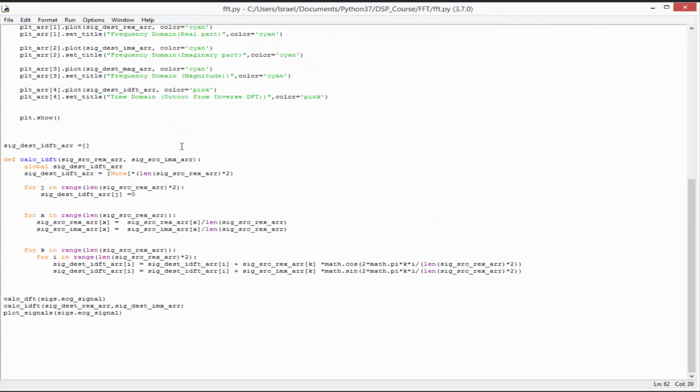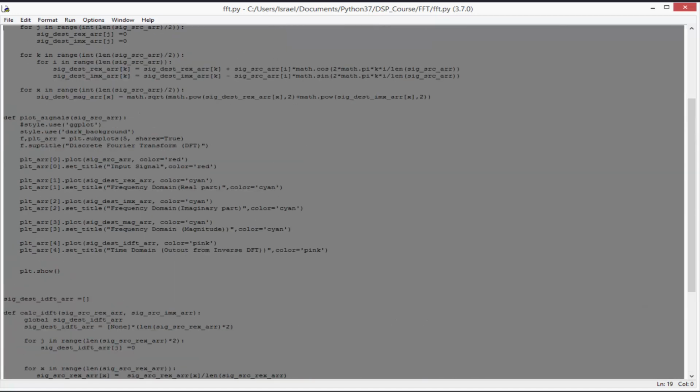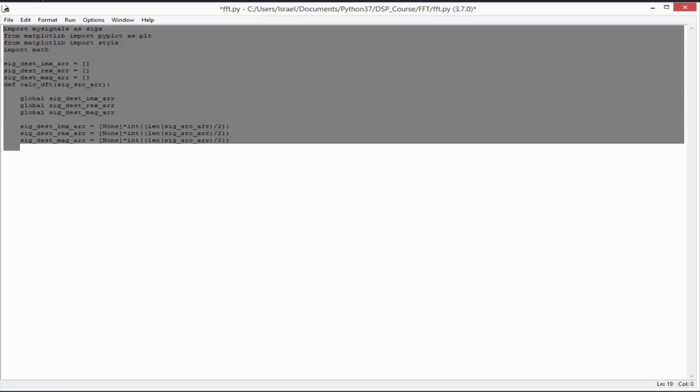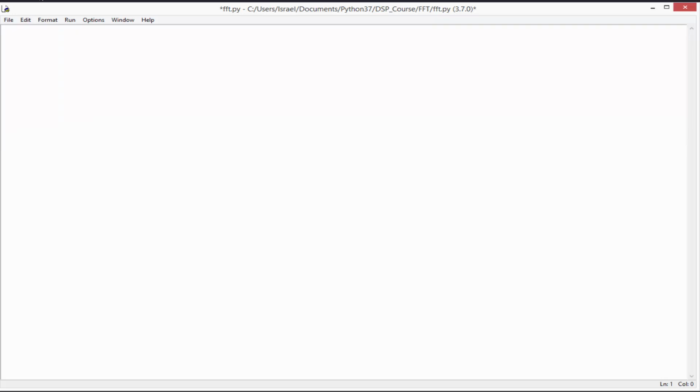Actually, in this example, we're going to do both FFT and IFFT. And IFFT is the same as IDFT. IFFT implies inverse fast Fourier transform. So I'm just going to clean everything here to stop confusion so that we can start from the beginning.